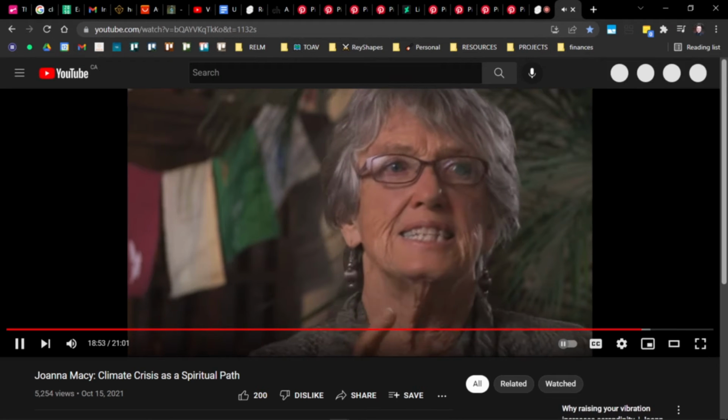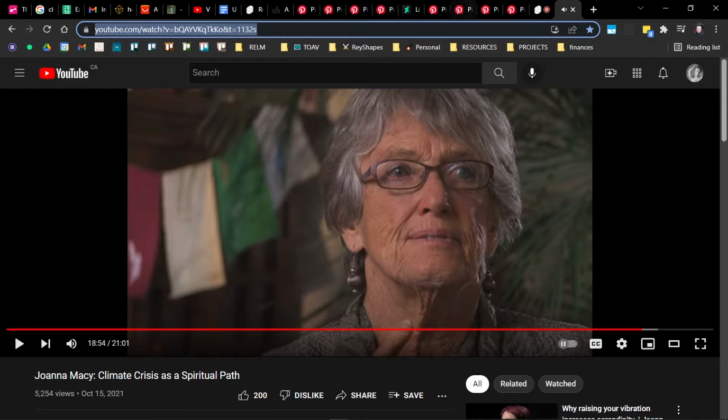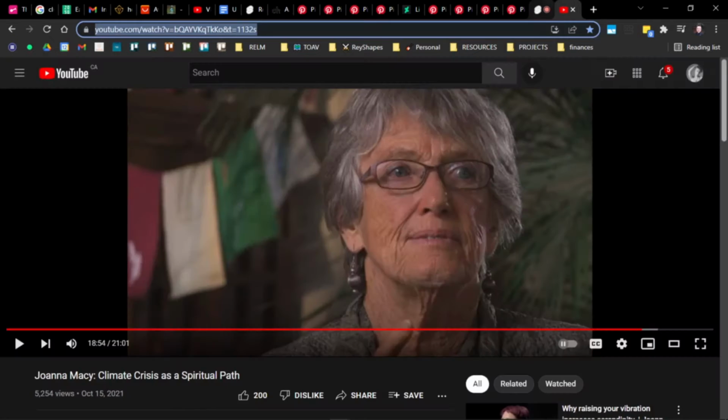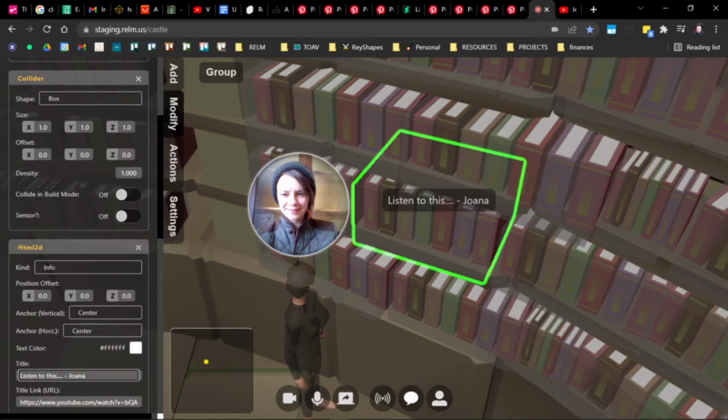But listen to this. Okay, so this is what I'm going to be using, and I'm just going to take that URL, put it into the URL section of that HTML 2D tag component, and then put some kind of title in, and I'm going to use Joanna Macy. I just wanted to make sure I'm spelling that right. And so, yeah, two N's.